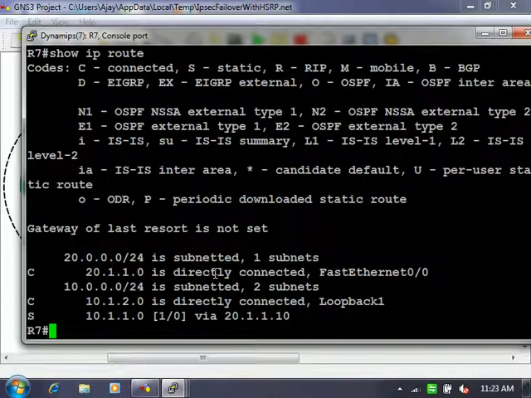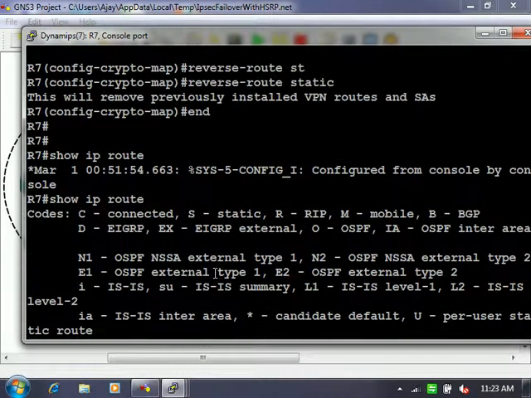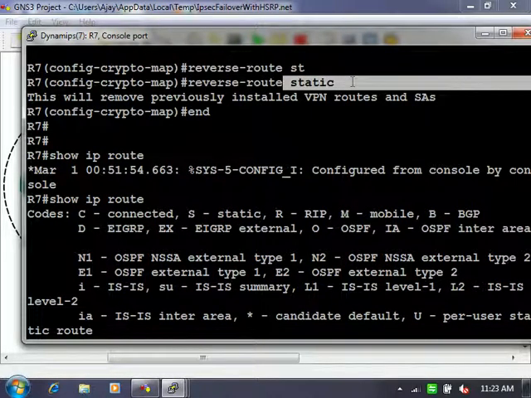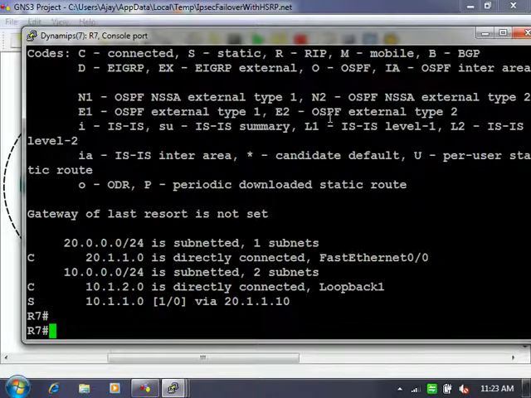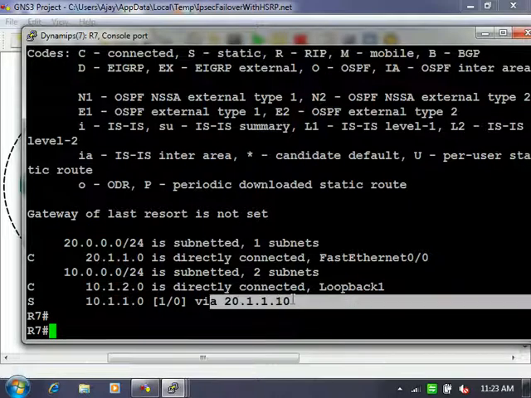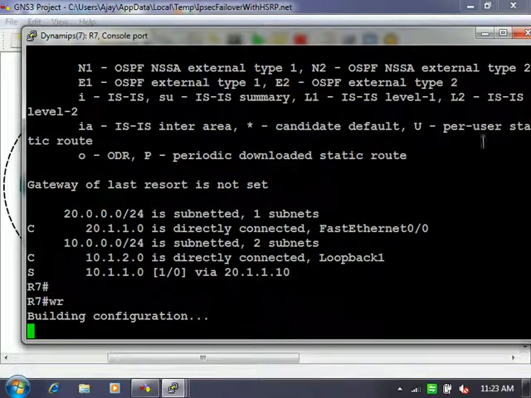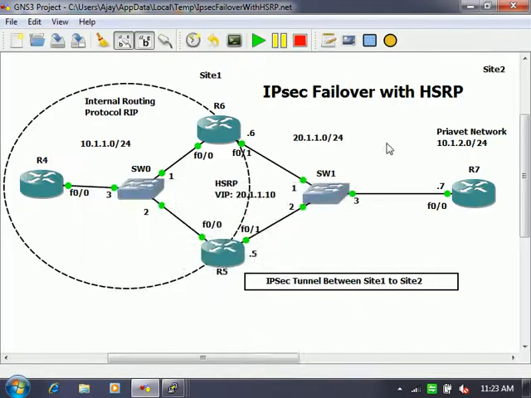See, actually I missed one word, reverse route and static. It means that whether the tunnel is up or not, you install the route all the time. Okay. Now you can see whatever I was explaining, actually it was not coming right into your mind at the same time, but now you can see. This is your proxy ACL, right? This is your set peer. Now you don't require to install the route manually. Got it? So this is the function of reverse route. Save this configuration. Go to R5 and R6.